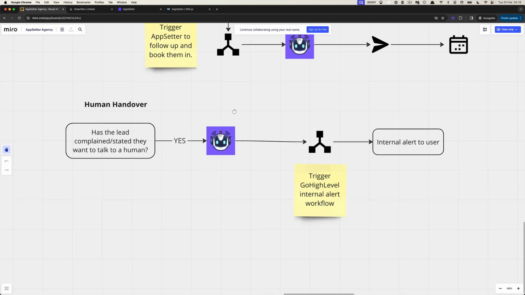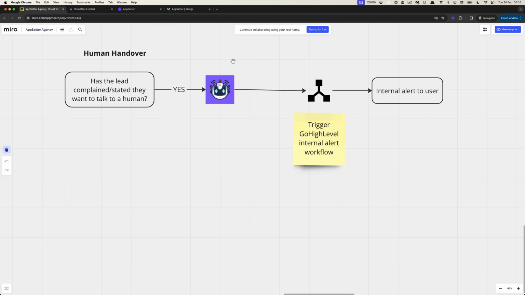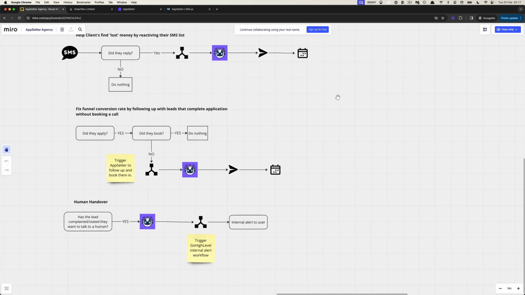And finally, you have simple stuff like human handover. So sometimes these AIs just mess up. And when that happens, people want to talk to other people. And in that case, our AI will realize it's gone off track, or if the person's just being an ass, and it thinks, okay, I should bring someone in to handle this, it will add a tag which triggers an internal alert and let someone know, hey, you need to step in here. And in summary, that is AppSetter.